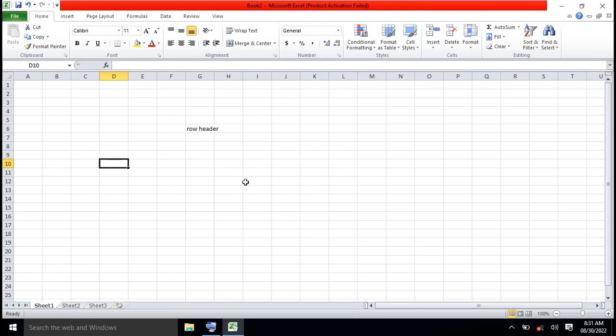Once you enter your data on this sheet and it's full, and you want to enter some more data, you can always go to sheet 2 and enter data there. And then if it's full and you want to continue, you can go to another sheet and enter data in that sheet. And if you continue, you can always add another sheet. So we call this one a sheet. Basically, a sheet is the working area in Excel.